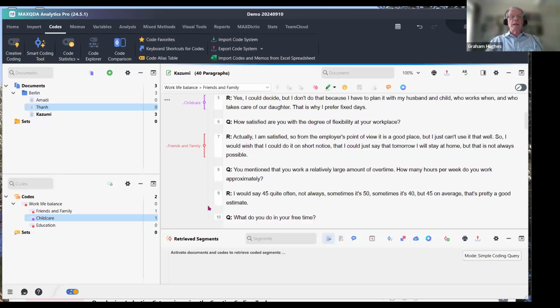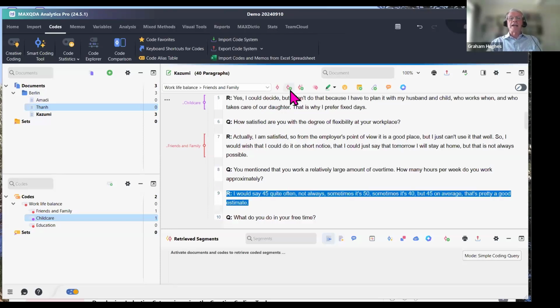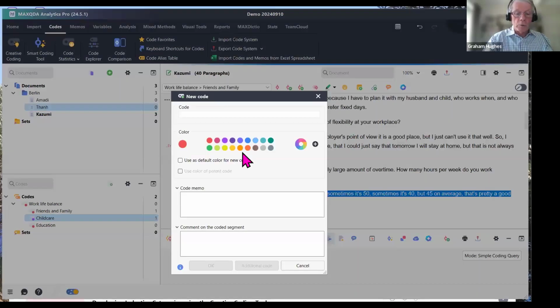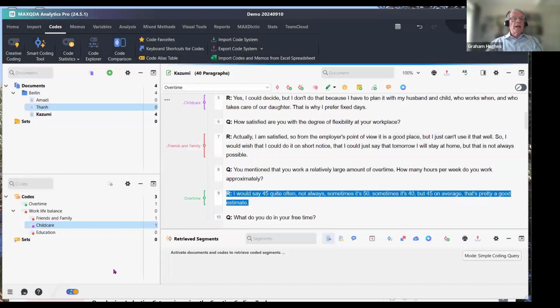I was just trying to show you something extra, but what I could say, let's say I wanted to create a new code for that. There's a code on the toolbar for a new code. And so I could create a code called overtime, because that's what this person is talking about. Let's say it gets a green color, and click OK. And the code overtime is added over here and attached to the data segment.